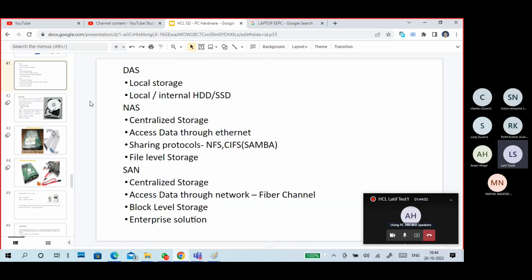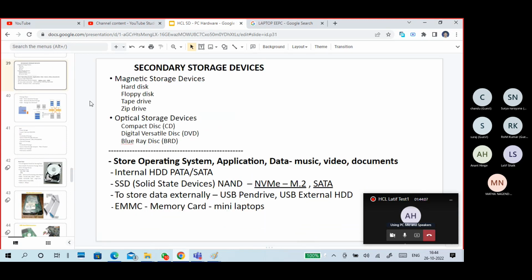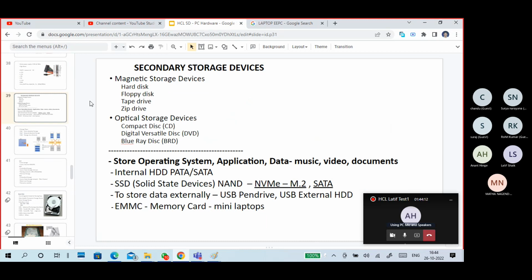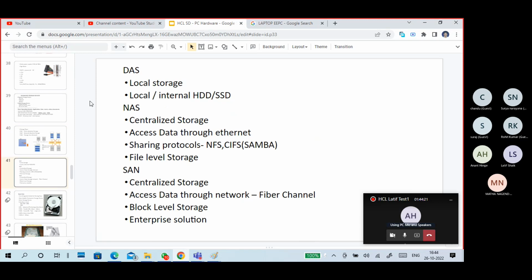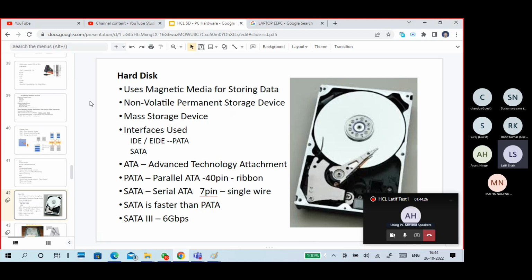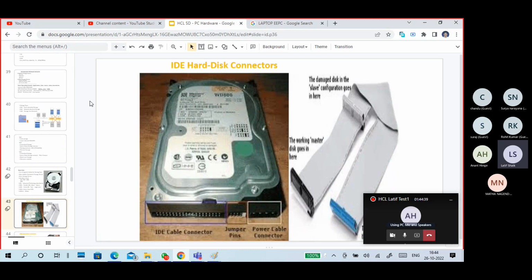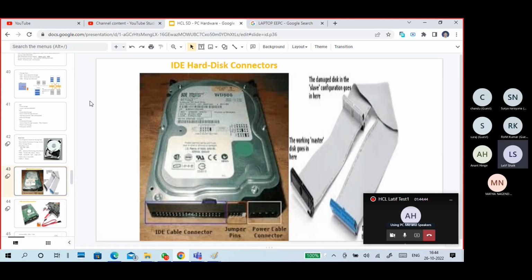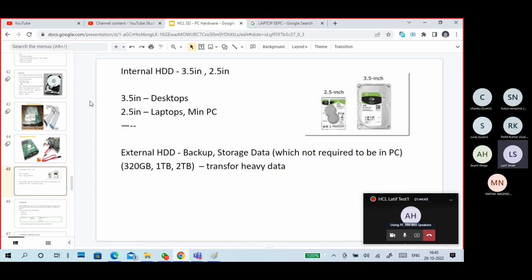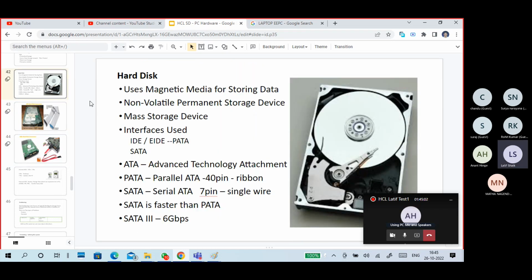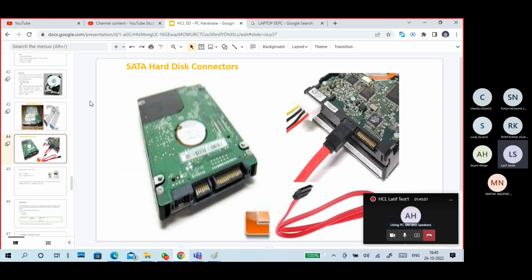Guys, look here, the hard disk. This is your secondary storage device. Of course, normally I'm talking about a hard disk. This is how a hard disk looks internally. We have PATA interface and SATA interface hard disks. Inside a hard disk, you have platters, a spindle motor, an actuator arm, an actuator head, and read and write heads. These are the interfaces to connect your hard disk to your motherboard. Different sizes are there, 2.5-inch and 3.5-inch. As I said earlier, 3.5 is for desktops, and 2.5 is better for laptops and mini PCs. So we have PATA and SATA interfaces for hard disk connection.